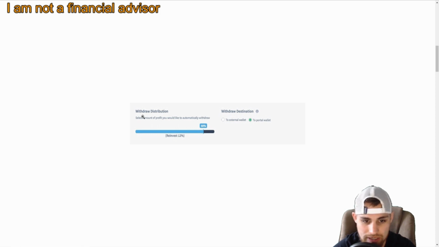Withdrawal distribution: select the amount of profit you would like to automatically withdraw. So that's cool. You can choose to automatically withdraw a certain amount. Withdrawal destination: your portal, or to an external wallet. That's a really cool feature that I think is really important to note. You can withdraw via external wallet.